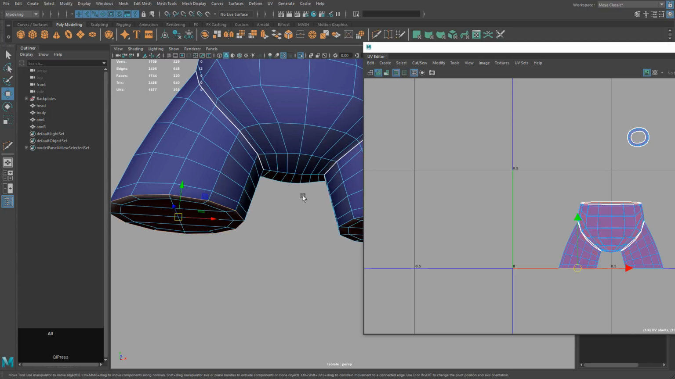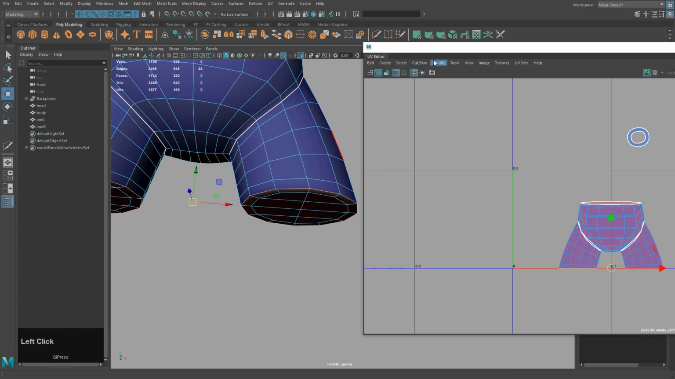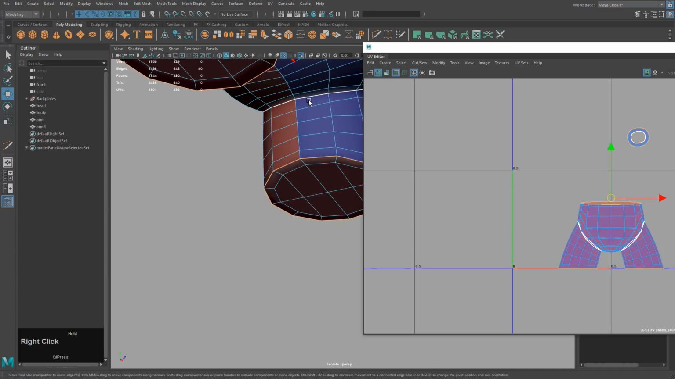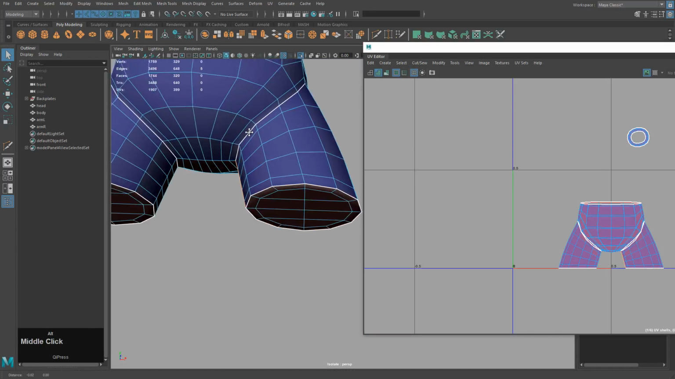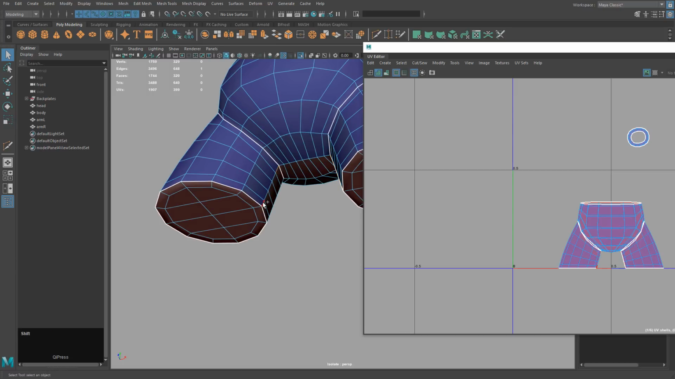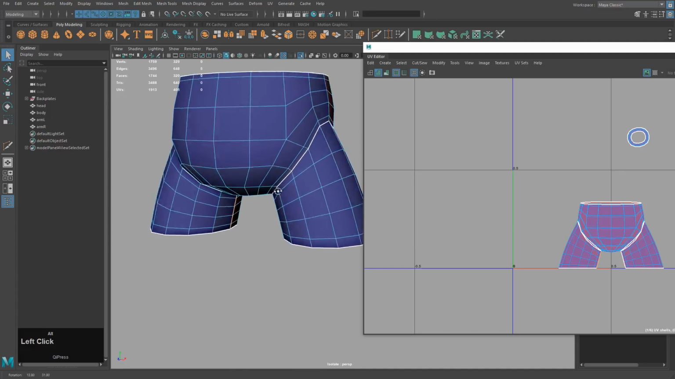I'm going to double click this edge and double click this edge and cut those as well. And then I'm going to use the seam in the middle of the legs, cut and cut. I just pressed G to redo the last command.